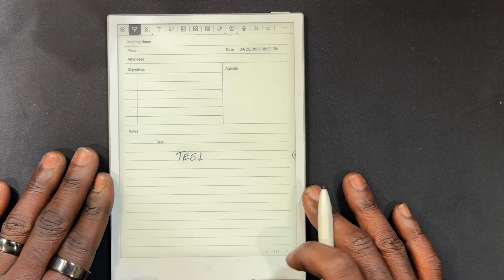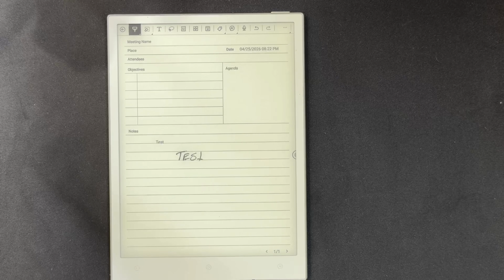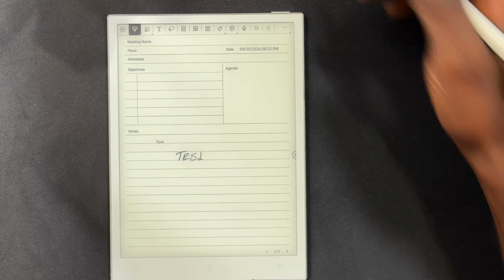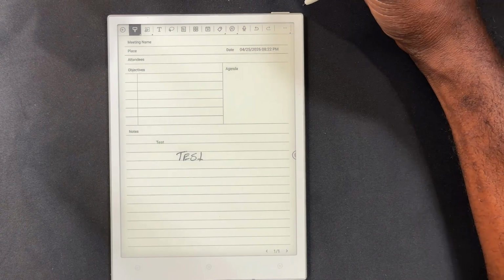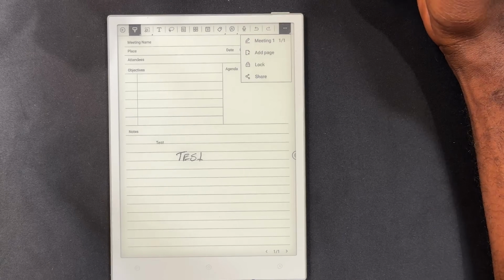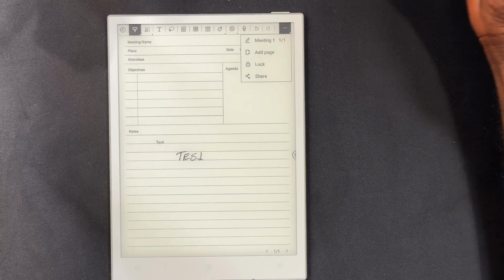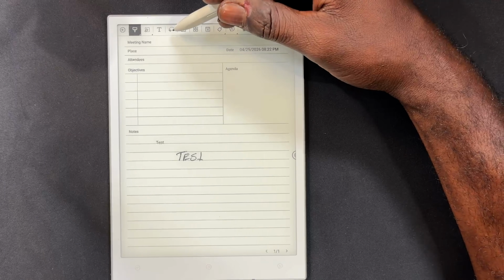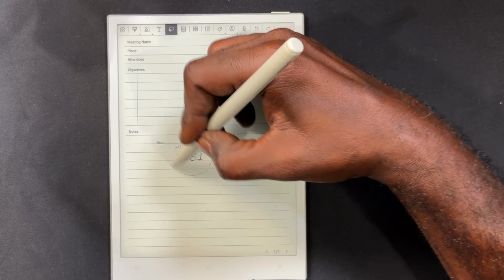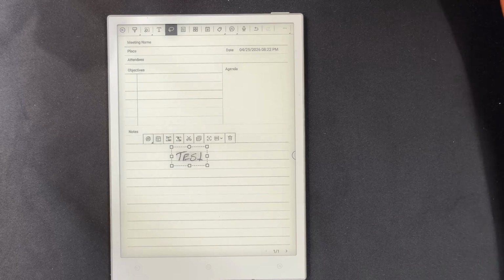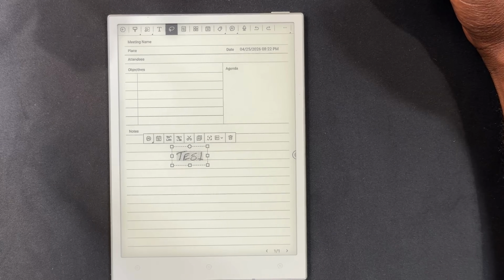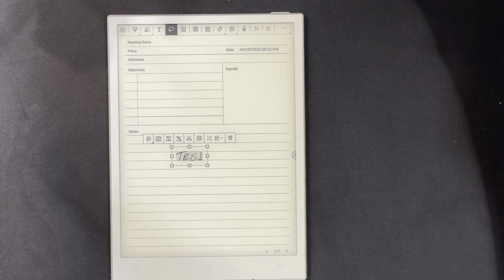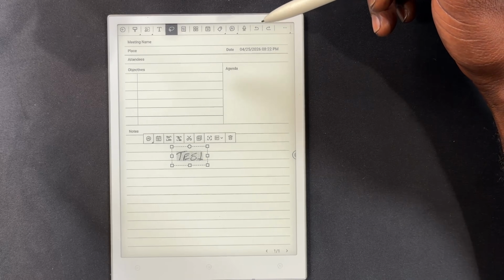So the first thing we're going to check out is to see if you get that functionality adding an outline in your meeting notes. And we don't. We don't have the option to add an outline in our meeting notes. Nor do we have the option to add that header or tag within our meeting notes.